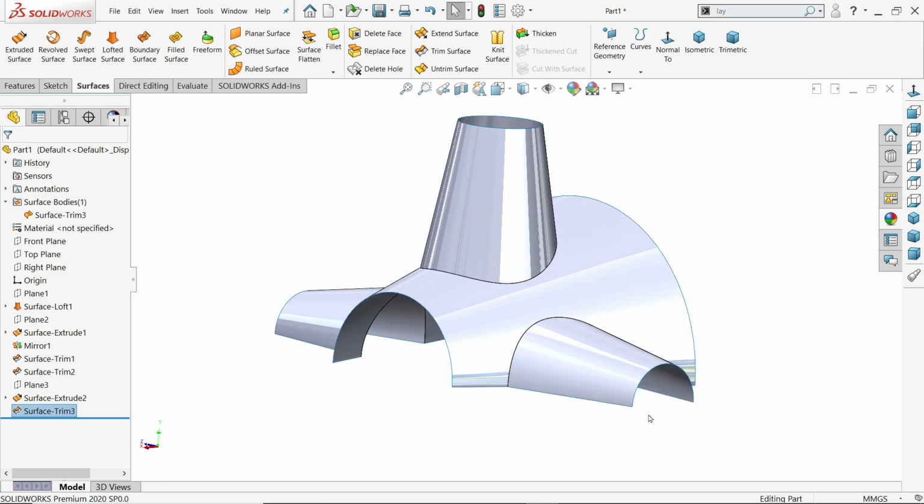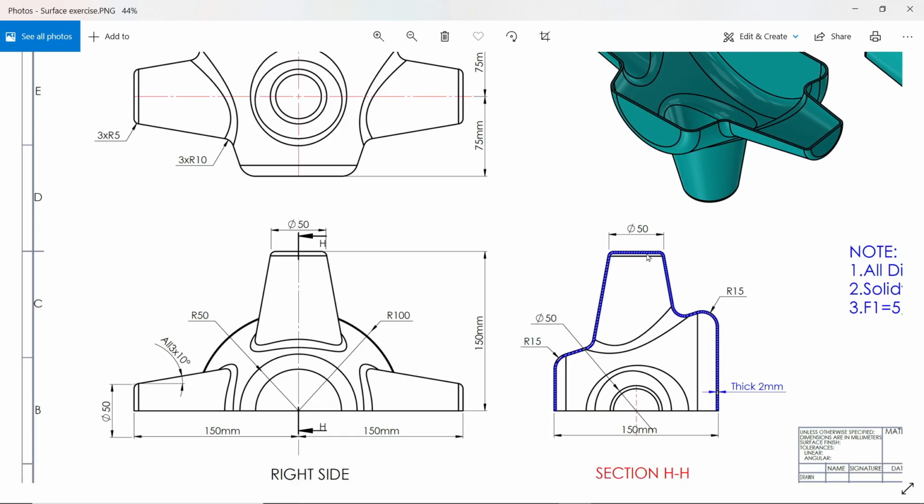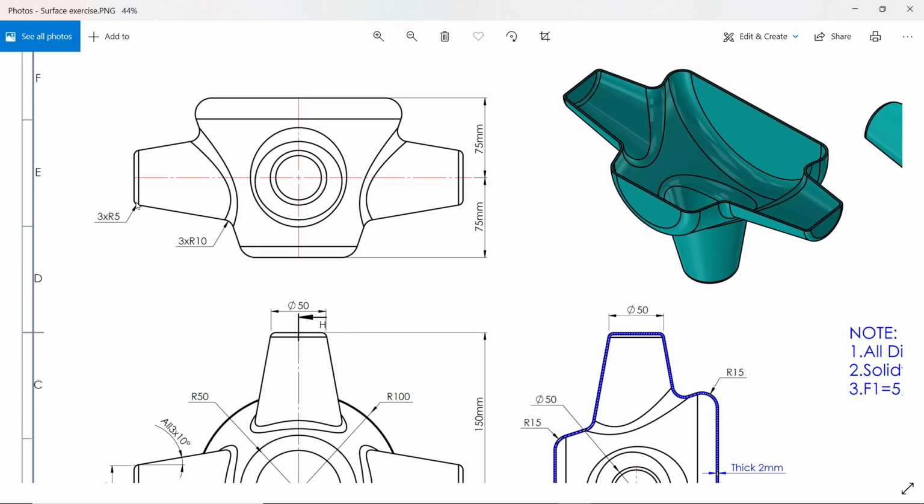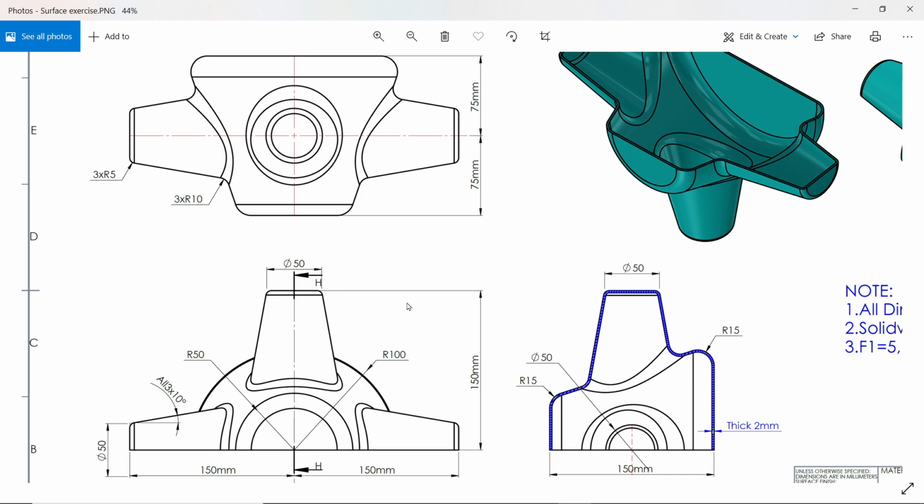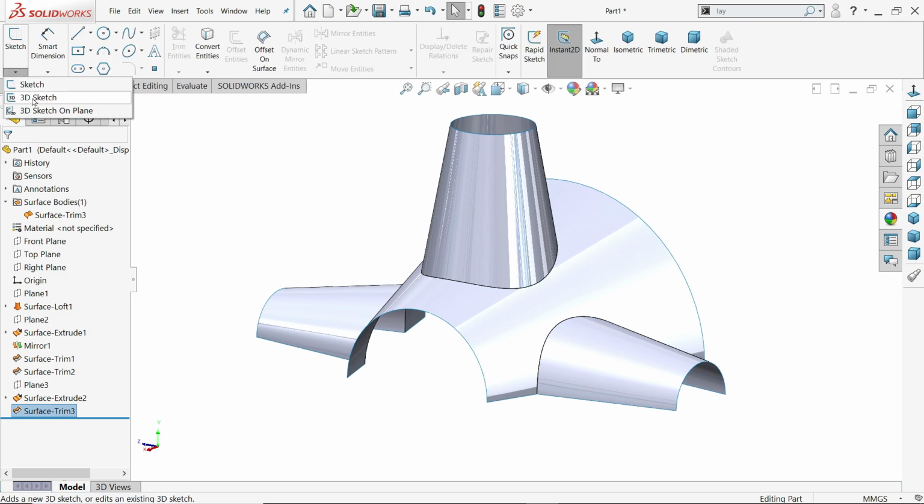Now it's time to close this end, because these all ends are closed. Now see, these ends are closed. Fillet R15, this is also R15. Then these corners, 3 corners 5, and this inside corners 10. So let me do one thing.